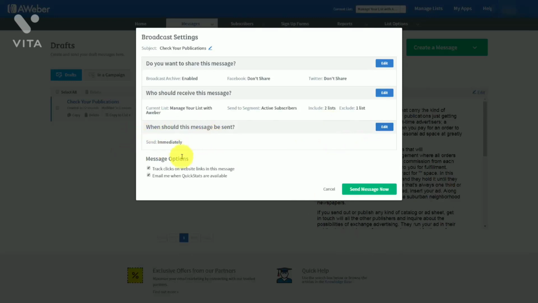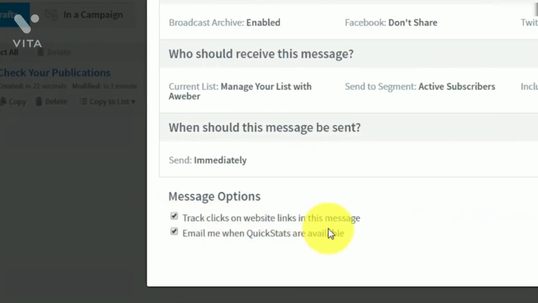Now the last 2 options are that we can track clicks on the website links in this message, and we can have email statistics sent to us a short period of time after the email is sent. Now what we're going to do in the next email is show you how to put website links inside of your emails, because this is what you're going to be tracking inside of your quick stats, and you're going to be tracking clicks, and Aweber is going to tell you how your email is faring with those who have received it.